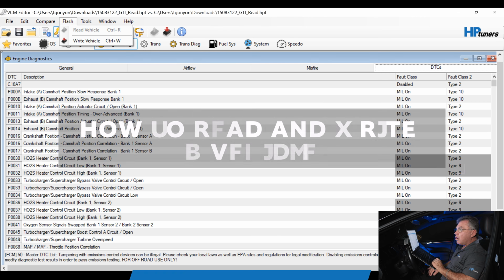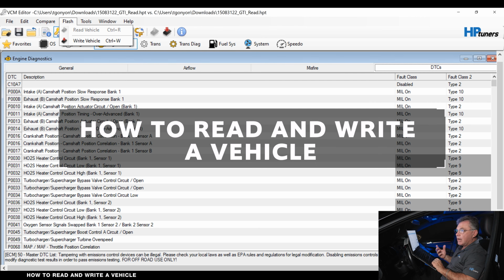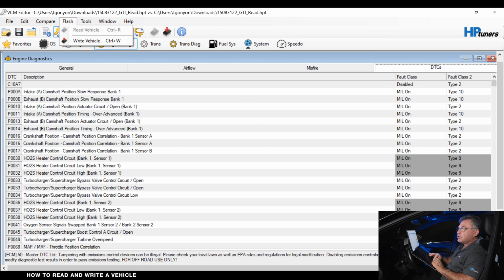Flash. Control R would read it, Control W writes it. In this case, we've already read it, so you notice that only the right vehicle is there. If we were going to write the vehicle, we hit Control W, or we can just click this button here, or we can click this button here. Multiple points for you to write the vehicle from.